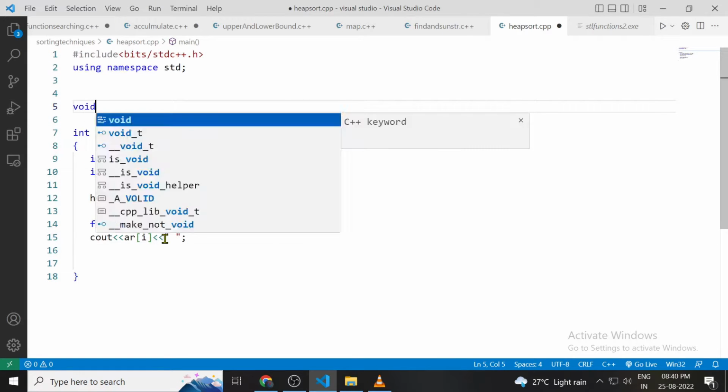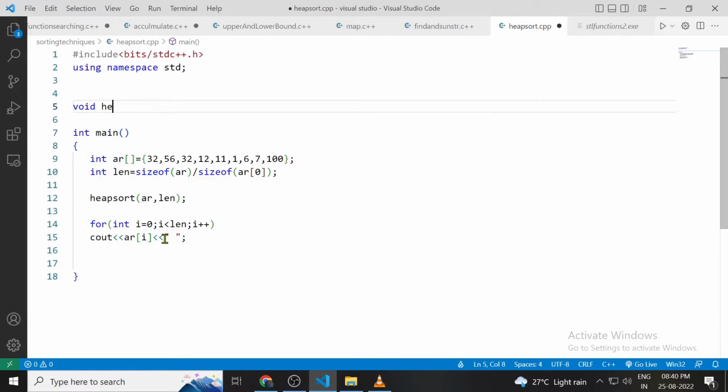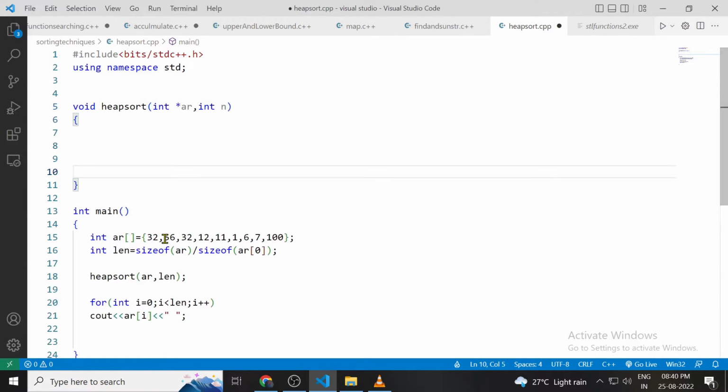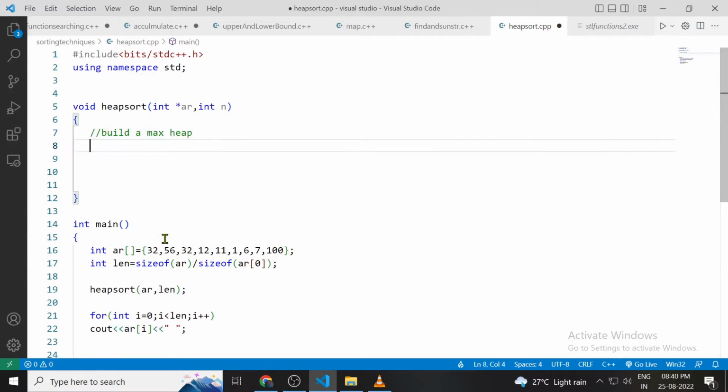As it is not going to return anything, I will write void heap sort. It will receive an array and the size of the array. As we have seen, in the first step we are going to build a max heap out of the given array. So in the first step we will build a max heap for sorting the array in increasing order.